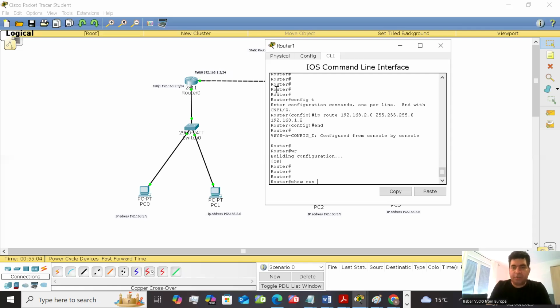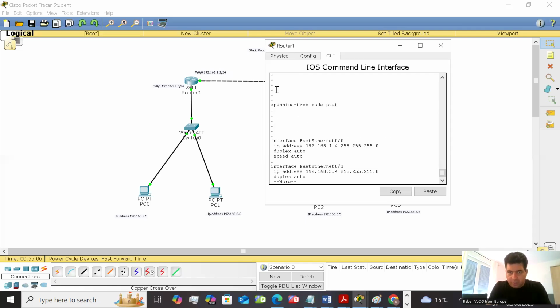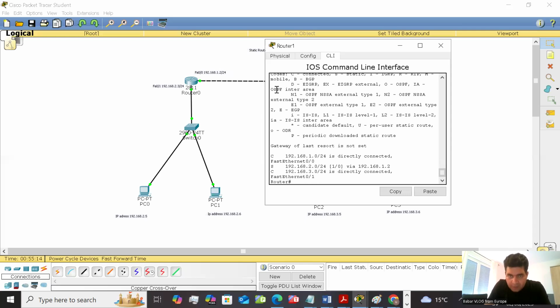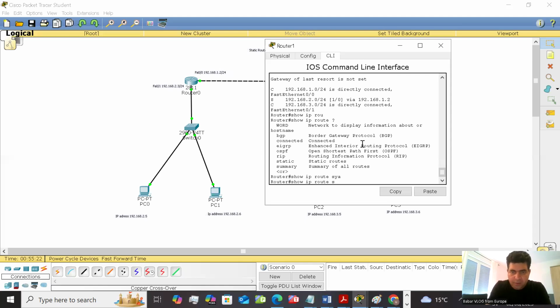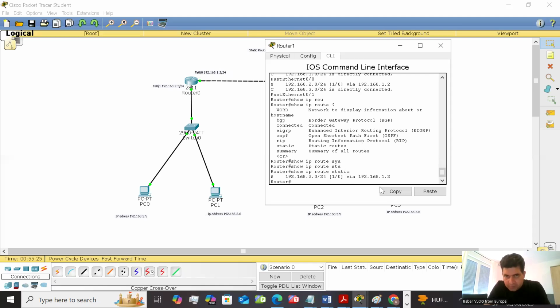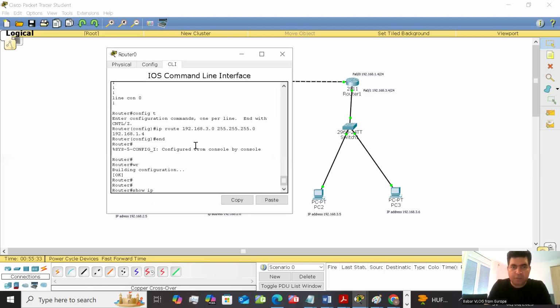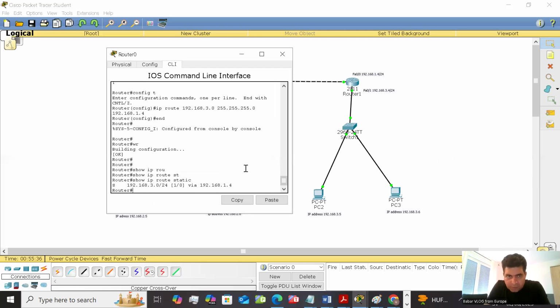Now we can see the configuration we have done and where the static route is. Show ip route static. It shows the static route here, configured here and also here. It shows this network because we are here. If we go to the other router and show ip route static, it shows the network address of the IP address we configured on this FastEthernet.